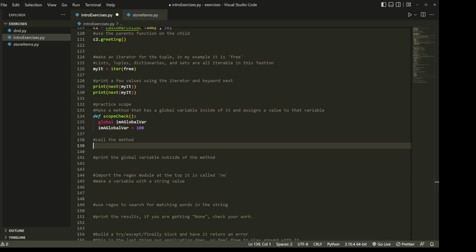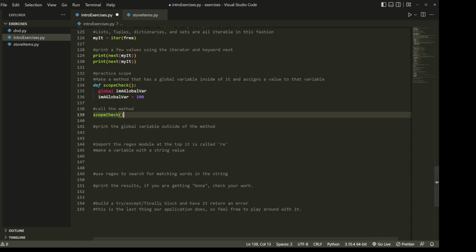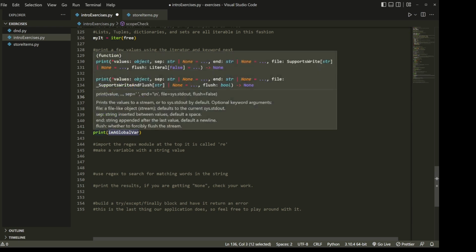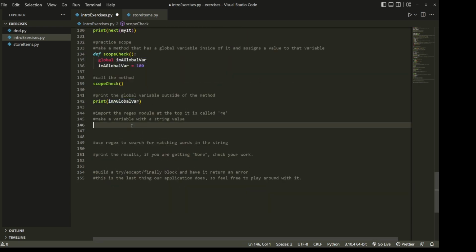And now we'll go ahead and call that method, which doesn't have any arguments, so we don't need to pass anything in. And then we want to print the variable outside of the method. So here. Just remember that when you're doing anything like this, the order of the code is important. You want to make sure that the variable is assigned prior to calling it. So we don't want to print I'm a global var somewhere else. We want to make sure that everything is in order.